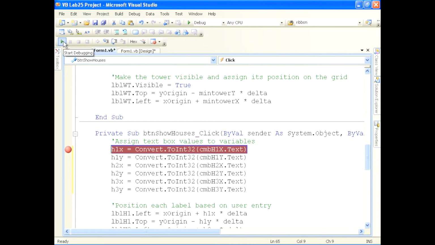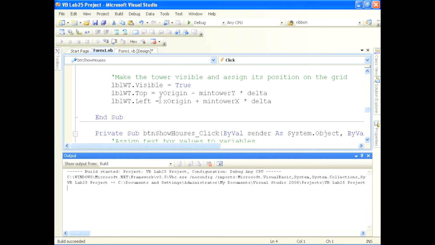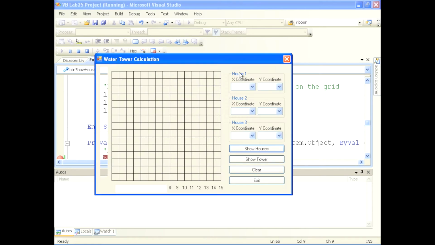All right, so let me run the program. And let me enter some values. So let's say that house 1, I want that to appear at the 0, 0 location, house 2 at the 0, 15 location, house 3 at the 15, 15 location, which is right here. All right, so now let's go ahead and click Show Houses and watch what's going to happen.